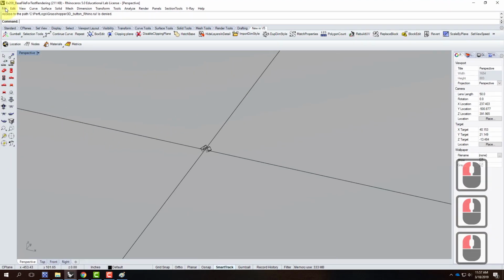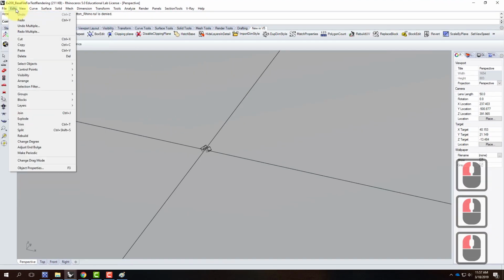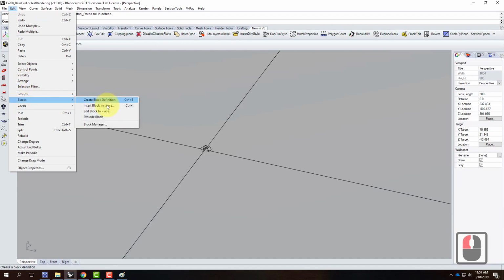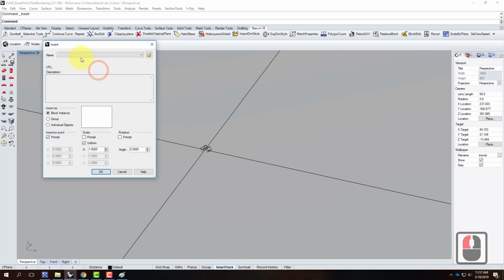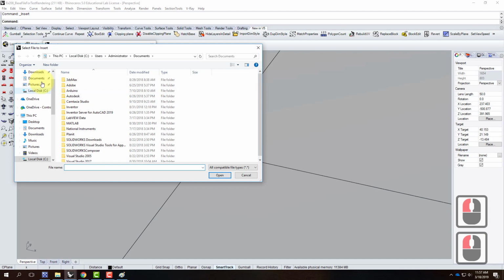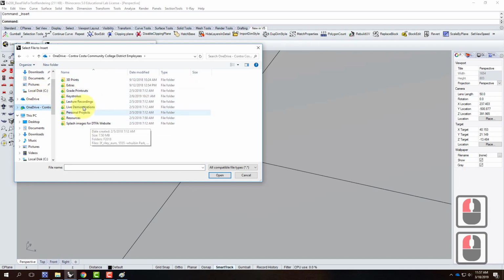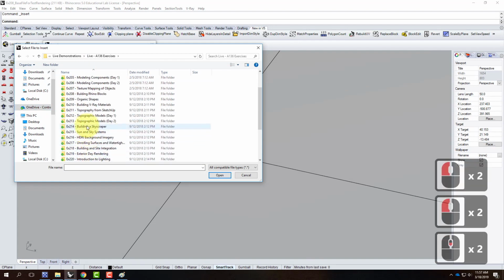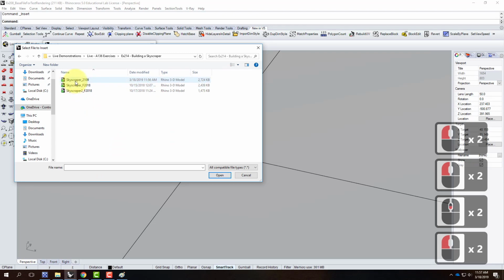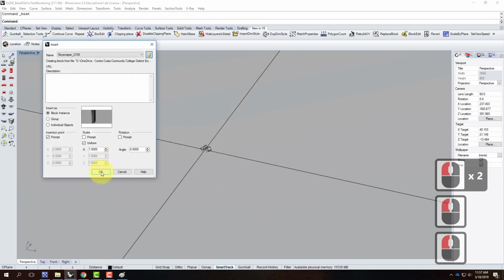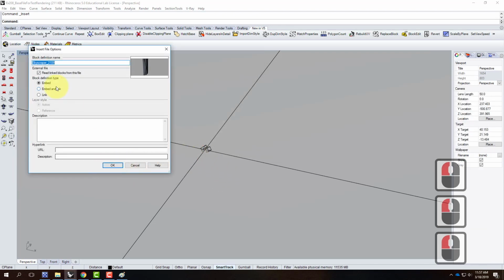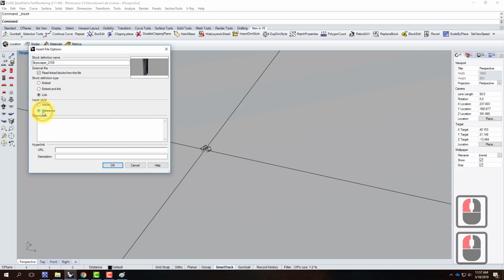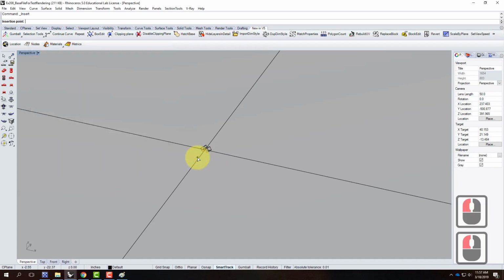And this is a block reference, so I'll go to File, Edit, Blocks, Insert Block Instance. And I'll go find that reference point. And let's see, it was here. And we'll go ahead and drop this whole thing in. I'm going to not embed it. I'm going to link it as a reference file, so if I wanted to update it, I could. And we'll drop it right there at 0, 0.